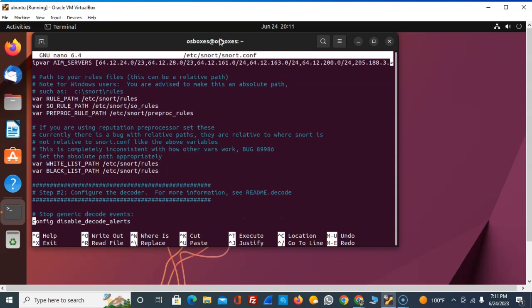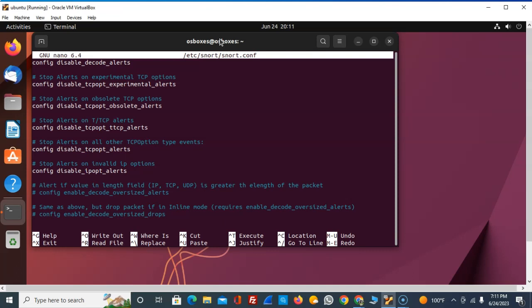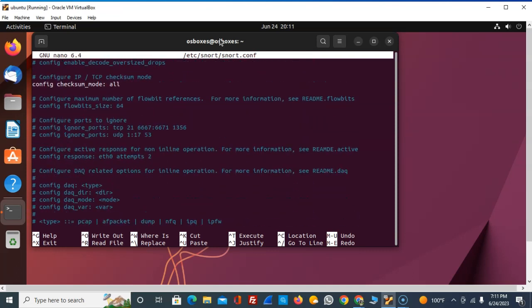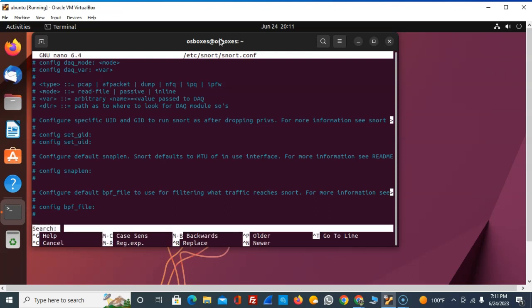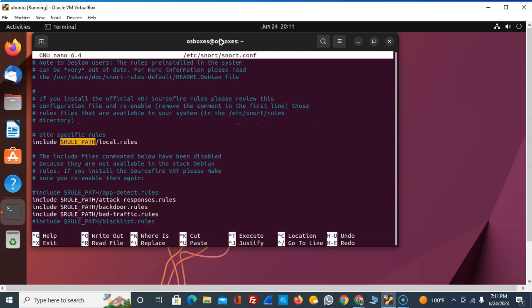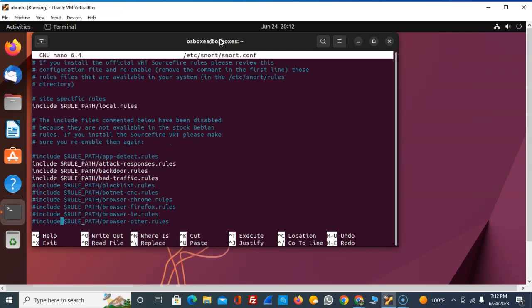Here it shows you the information, but let me find the rules. How do we find the rules? We press Control W and then search for rule_path, and press Enter. Here we go, we have all the rules here: include $RULE_PATH, all the rules here.